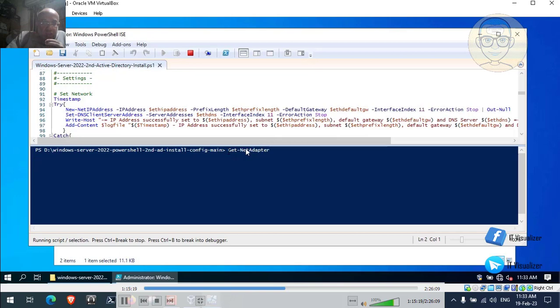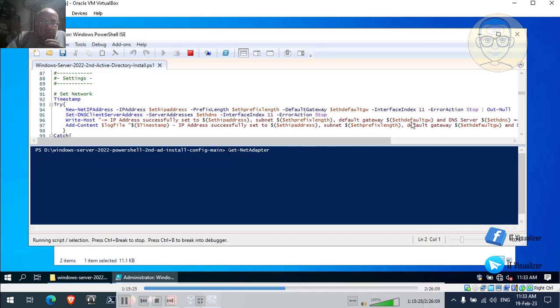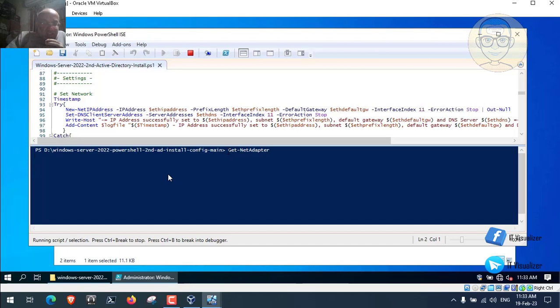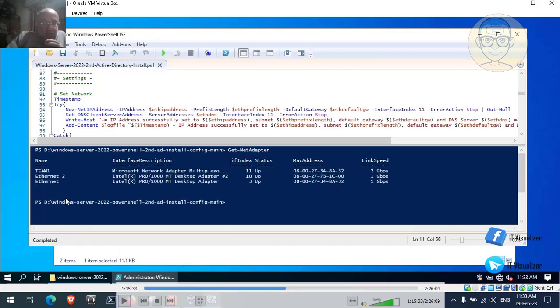So we will get net adapter. This will get all of the network adapters on our machine. We need to set the IP address on the combined two network teamed cards. Okay, so let's wait and see. So here we can see this is the first network card, the second network card, and this is the combined two network cards. So we need to set this on the two combined network cards, and this is given a number of 11. Okay, so we are here stating that this is 11.